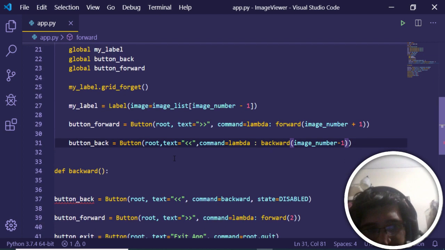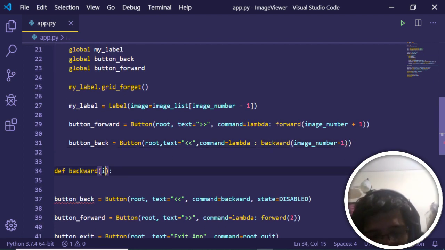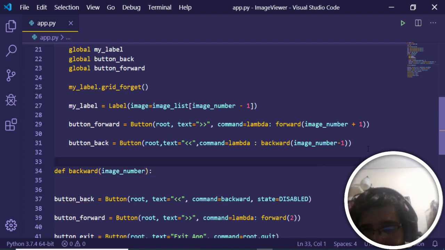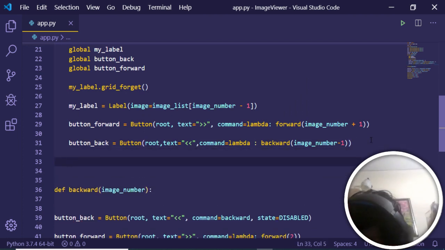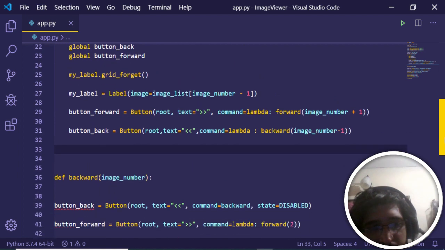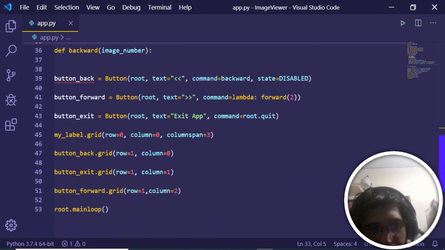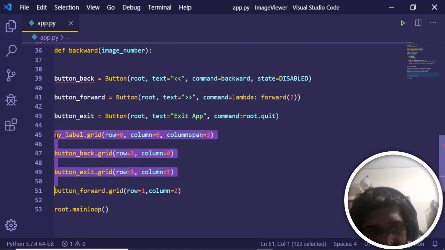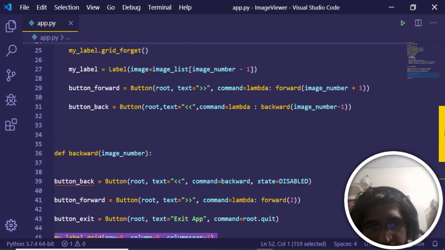And now just make this change, guys. It will also be receiving this argument image number. Just write this, and after defining these two functions we just need to add them to the screen here. It is very easy. So we just need to copy paste the code here which we have written here, which is you can see that this code. So this code will remain constant. So just copy paste this code here.